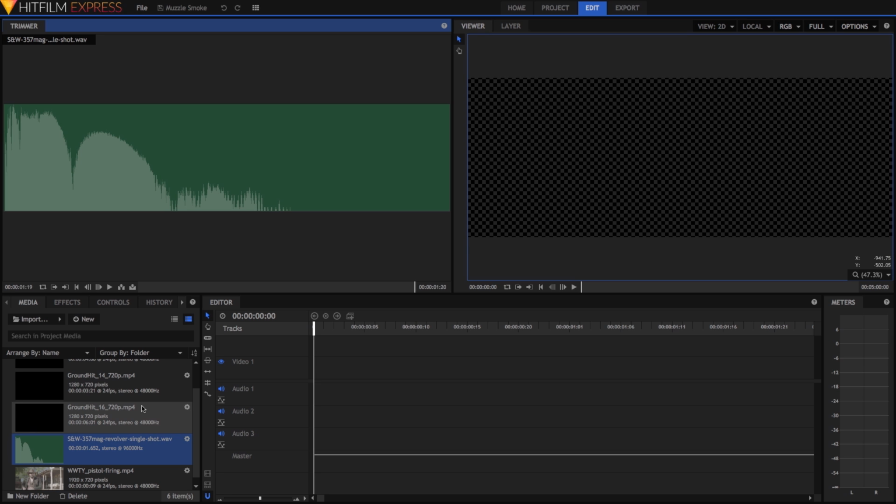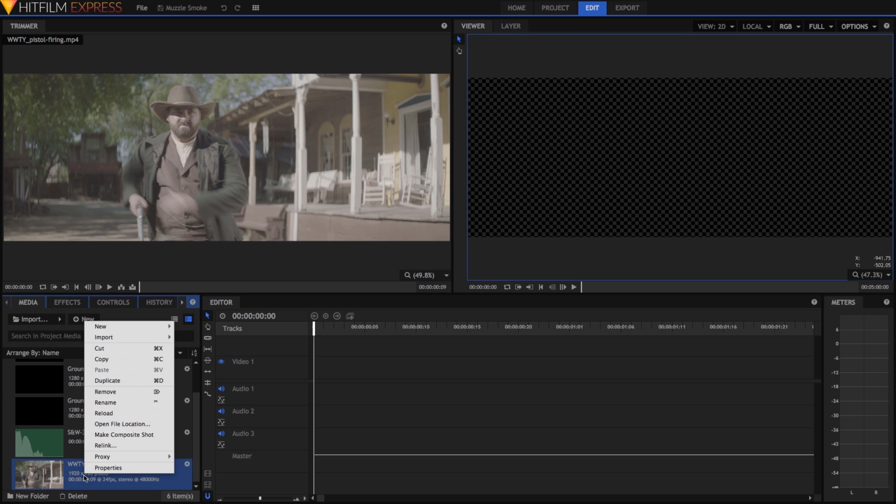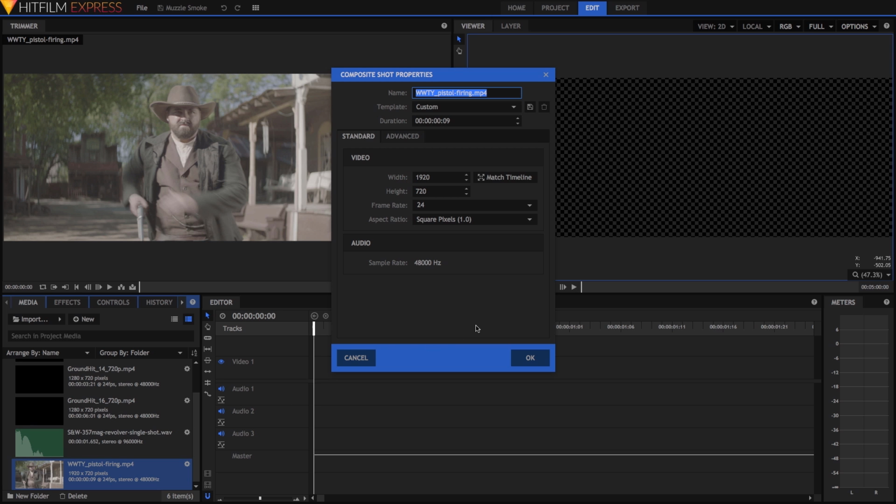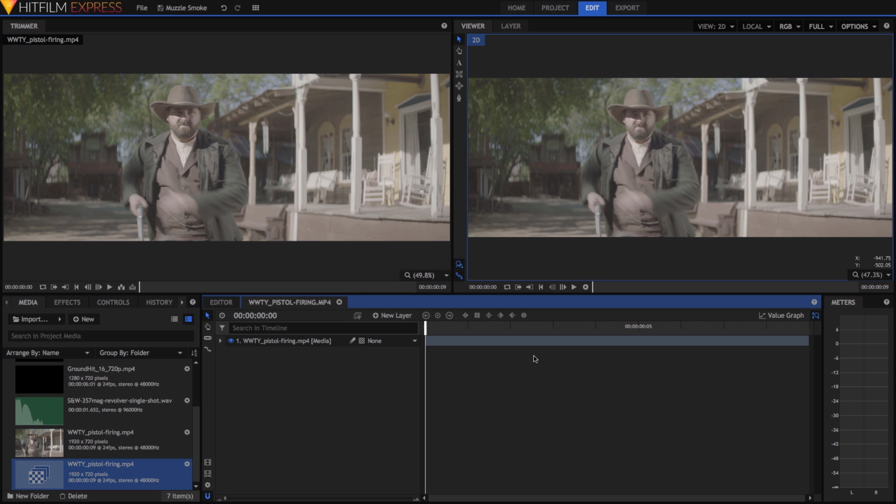Let's get started with putting this shot together now. In the media panel, right-click on the pistol-firing.mp4 video clip and choose Make Composite Shot. This creates a new timeline the exact length of our clip, so we can focus on adding or compositing our stock footage into it. Composite shots are a special sort of timeline specifically designed for layering multiple videos and images together. Our pistol firing video is layer 1.